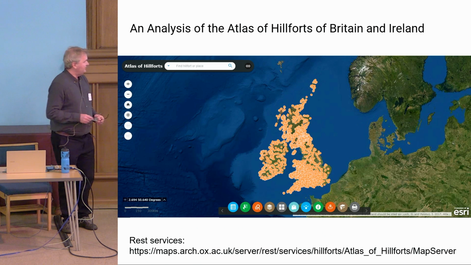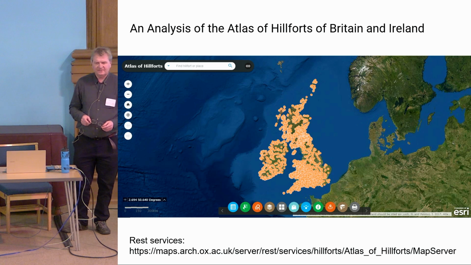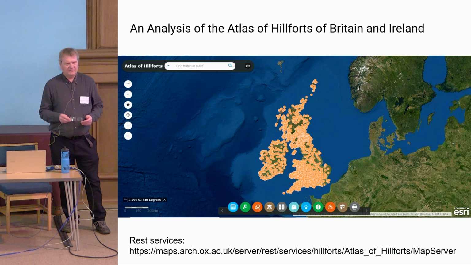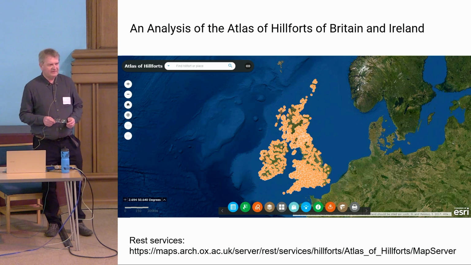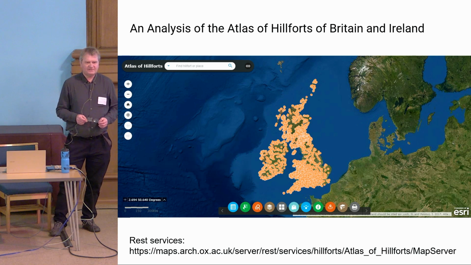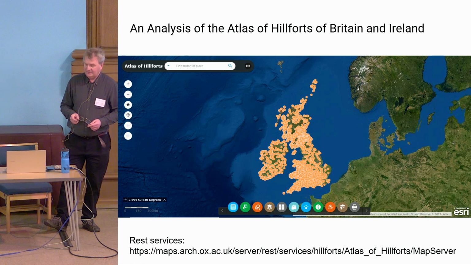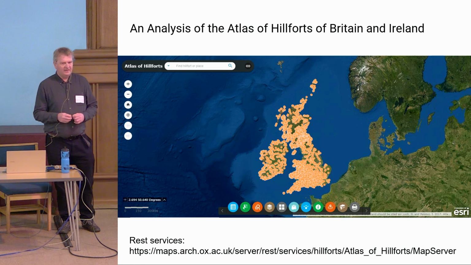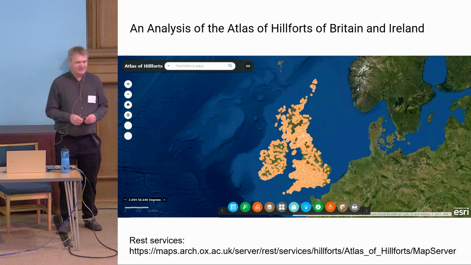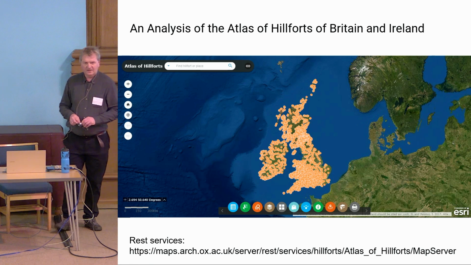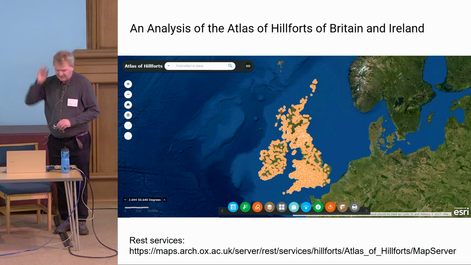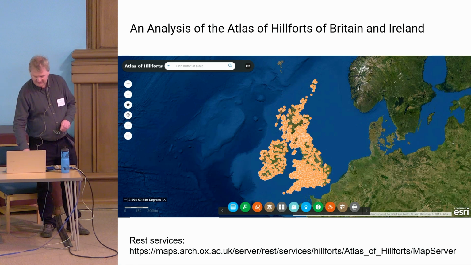I first interacted with the Atlas through the website. It's point data, and you can click on the points to get the information you want that way. I soon graduated to using the REST service, which allowed me to download the data into my GIS software so that I could analyze it that way. And because it's point data, I eventually ended up just exporting it as a CSV file for use in my later analysis, which I'll come to in a minute.